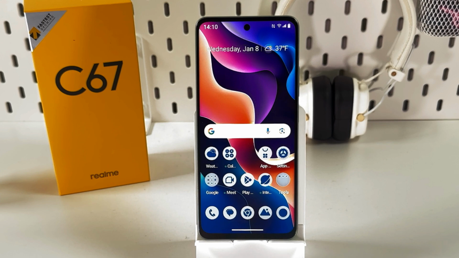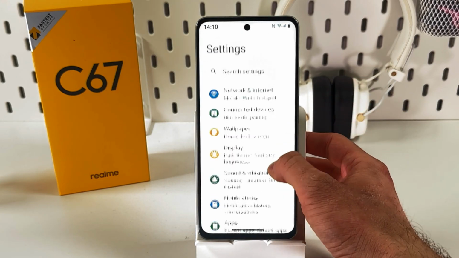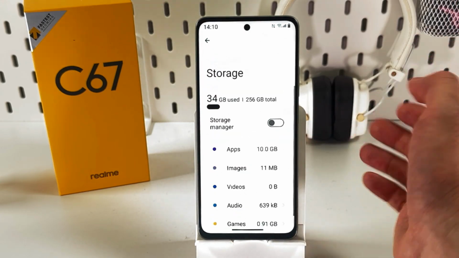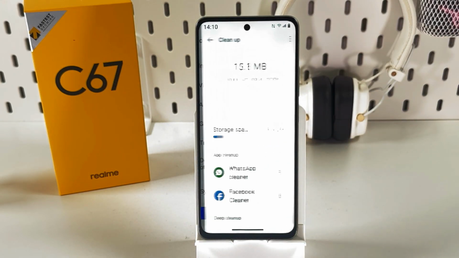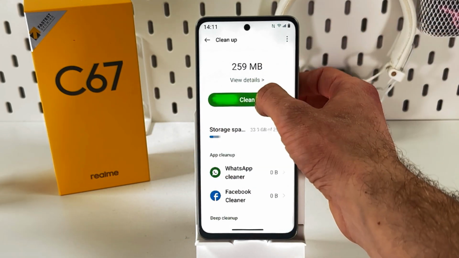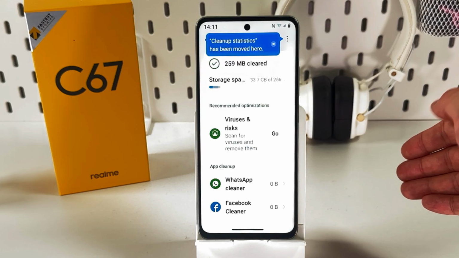Alright, so the next thing is to clear our cache. To do that, you are to open up your settings, you are to find your storage. Here it is, here is your storage. Press free up space, and your phone will automatically detect cache. Now simply press clean, and as you see, the cache has been cleaned.